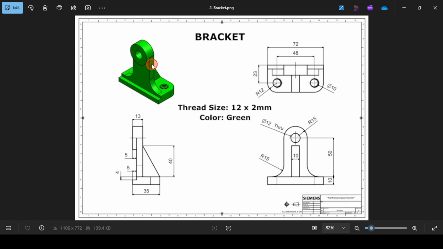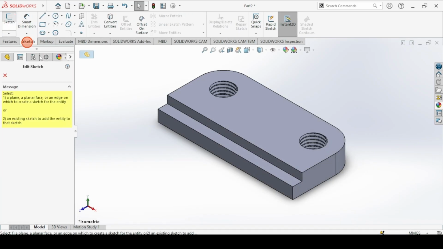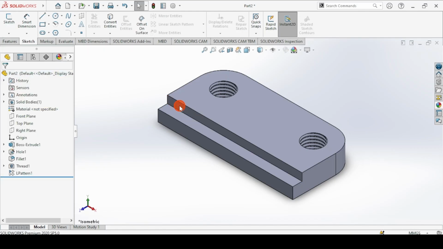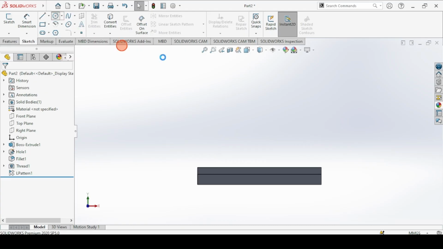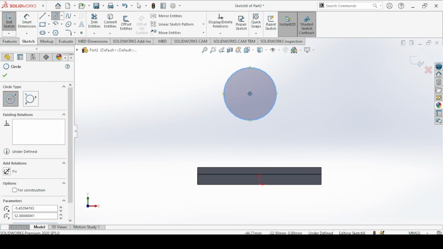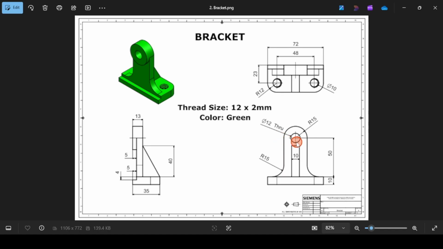Next, we add this feature on top here. So you're going to create a sketch on this particular face here. So create a sketch on this face. We need first a circle. The diameter of the circle should be 30 since the radius is 15. And then you make sure the circle is in the center of the block at a distance of 50 from this face here.